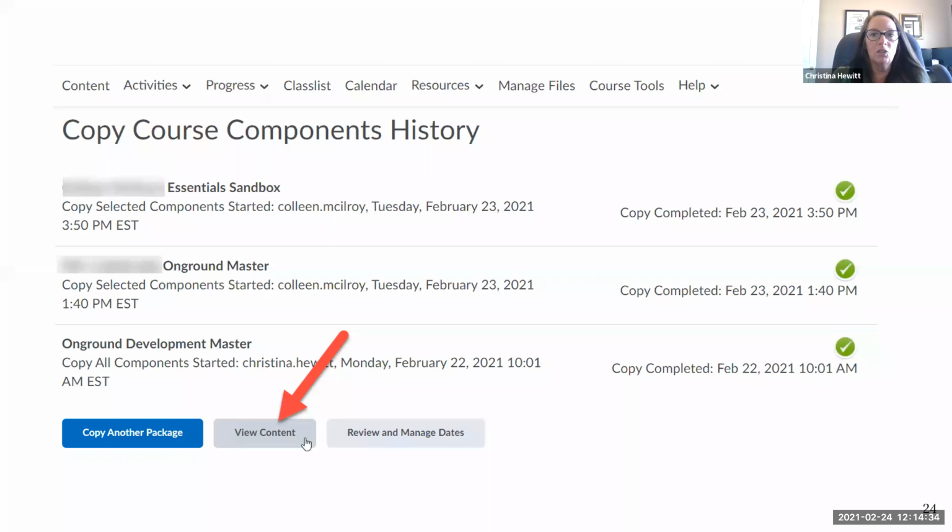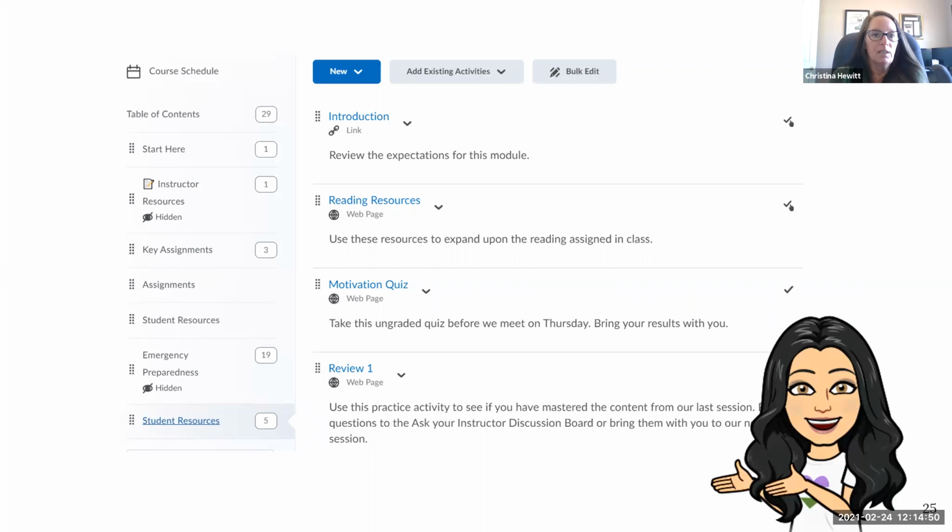And it's going to have a little green dot, or a green check mark, whenever it's finished. When it's copying, it's going to have what looks like a barbershop pole. And then you'll see the green check mark. You can click view content and you'll see it in your course. There it is. There's the items that she brought in.